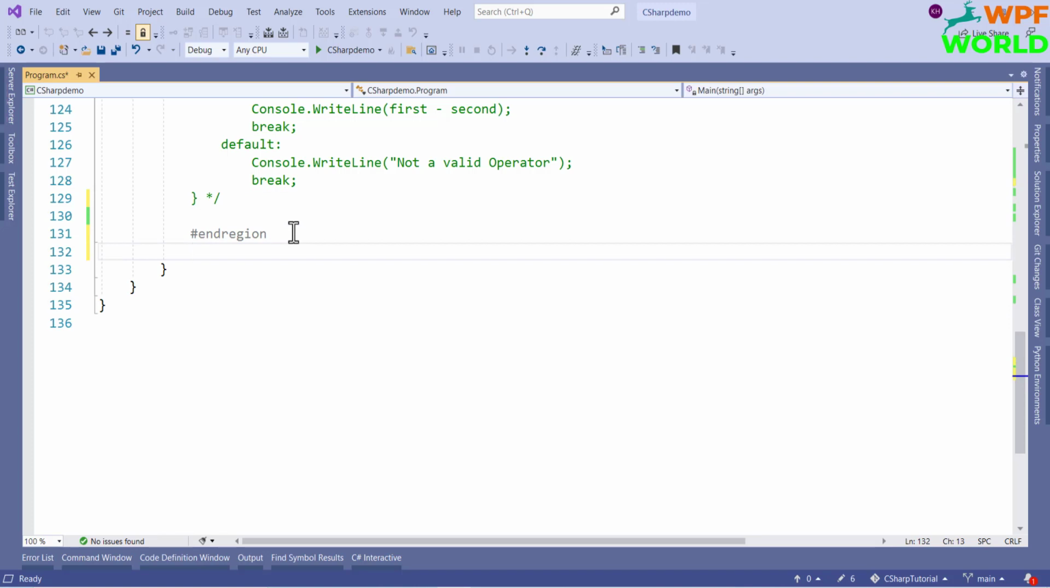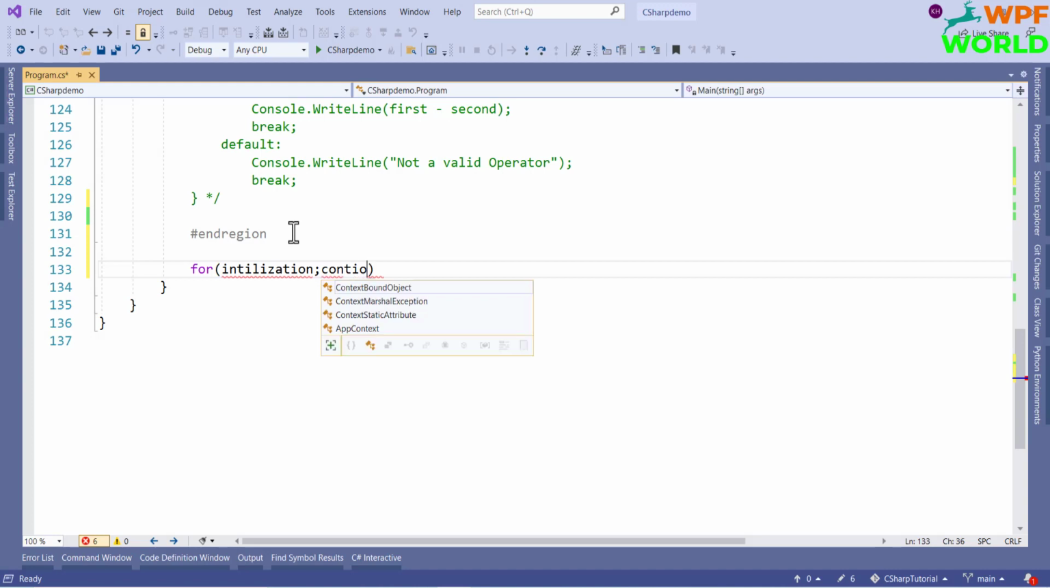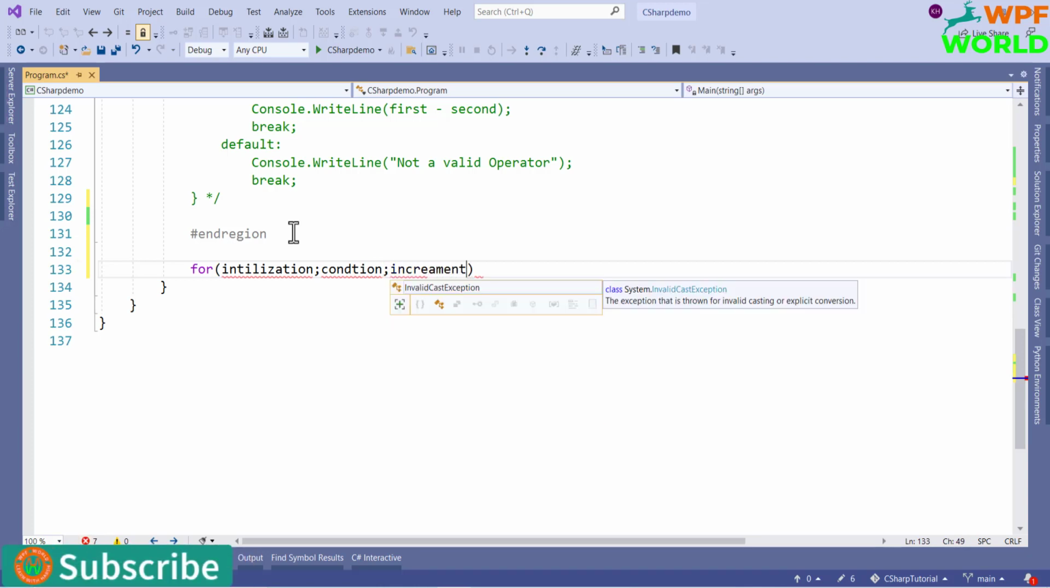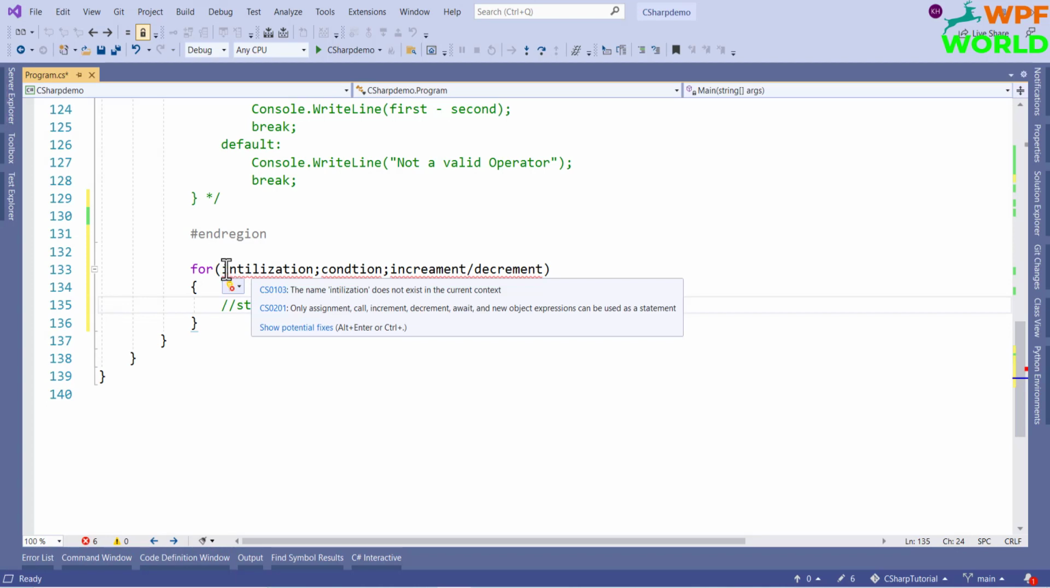We will first learn the syntax of for loop. How to write the for loop. We have to use for inside the bracket. We will have first statement as initialization, and then condition, then increment or decrement. Inside these braces we will have statement what we want to execute multiple time. Okay, we will learn this with example.